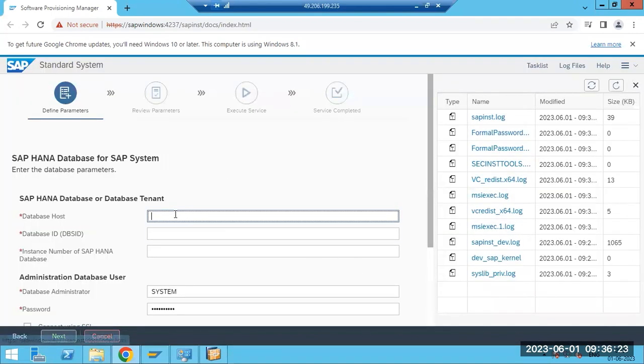Now we got the screen. Now it is asking for the database. We have the database SID and everything is ready. Now go and enter the database host name. This is a Linux host name.